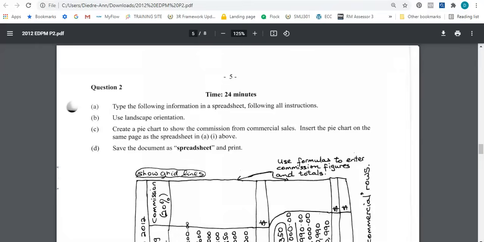Today I'm going to be working the EDPM 2012 Paper 2 spreadsheet question. It is here before me and we're going to look at it before I start my typing. It says, type the following information in a spreadsheet following all instructions. Use landscape orientation. Create a pie chart to show the commission from commercial sales. Insert the pie chart on the same page as the spreadsheet.